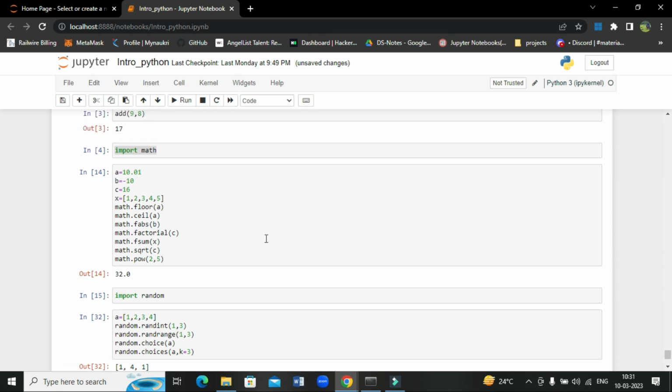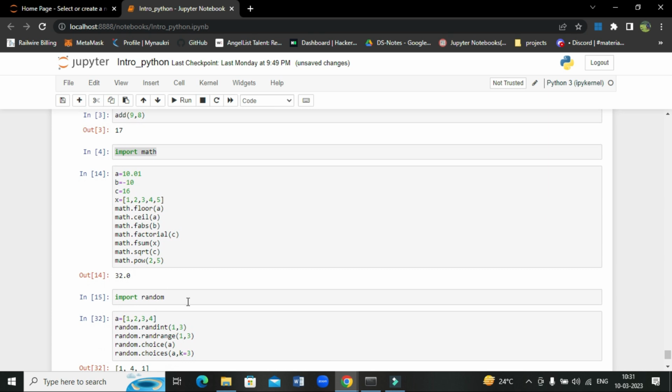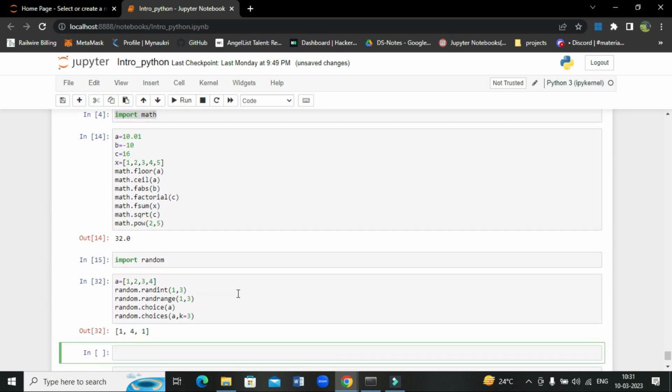So I hope you learned something about modules. We covered the math and random modules here. You can try to explore other modules also.